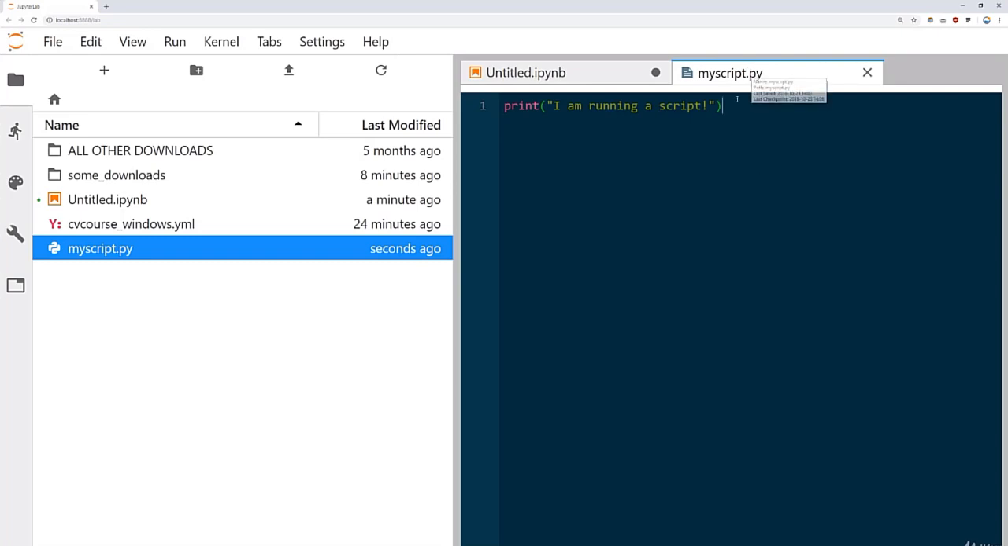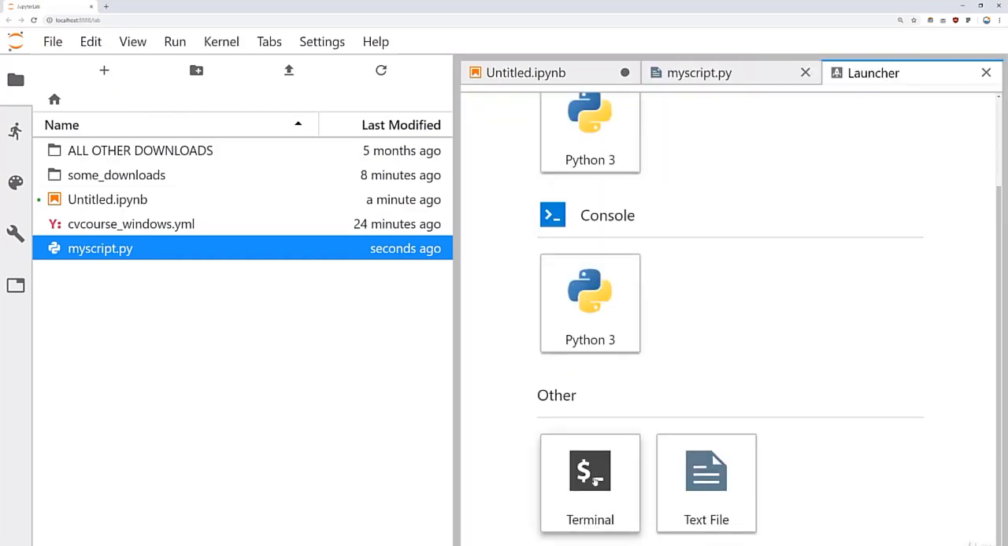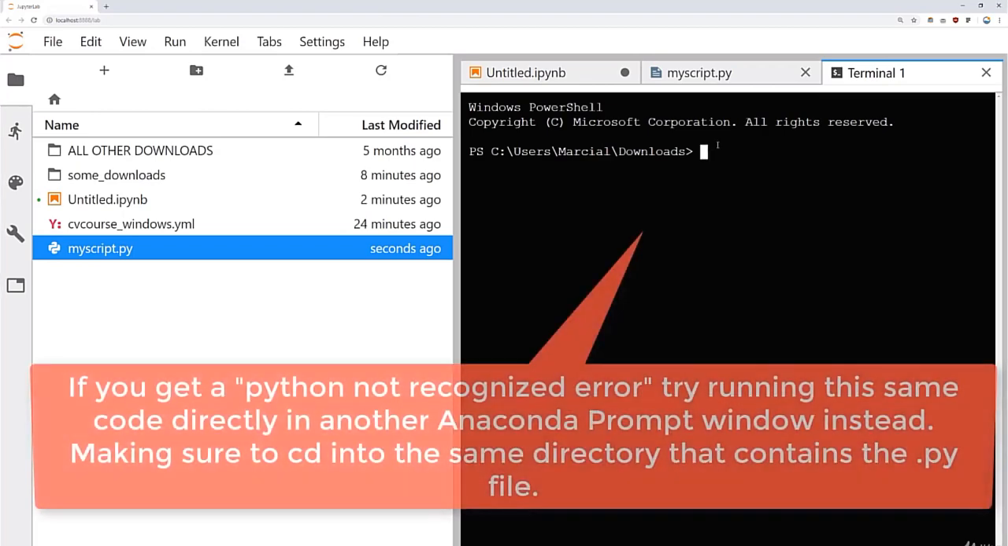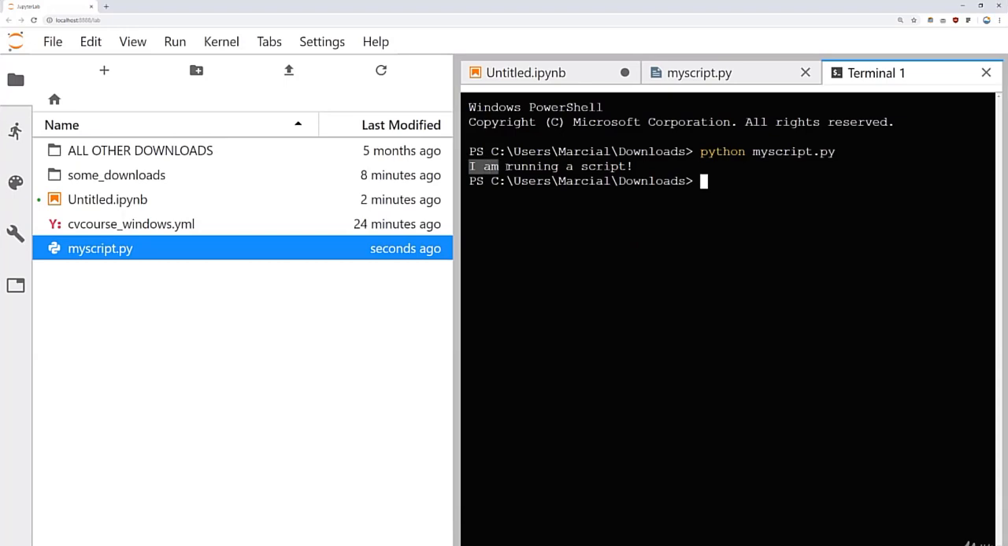So now I have a Python script, and if I actually want to run this script, all I need to do is hit plus over here and come down to where it says terminal. That will launch a new terminal for me, and then I will say python myscript.py. Again, I should be able to tab autocomplete this myscript.py. So up to you if you want to type it out manually or just do tab autocomplete. But once you hit enter there, you should see I am running a script or whatever you happen to say in that print statement. All right, so that's all there is to it.